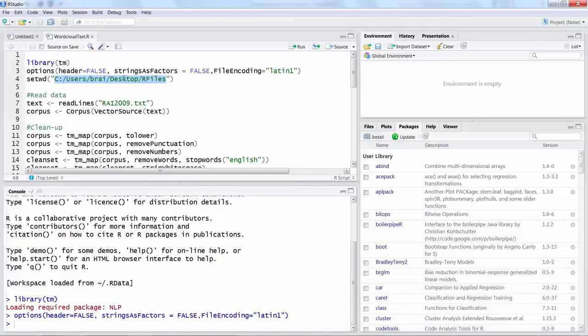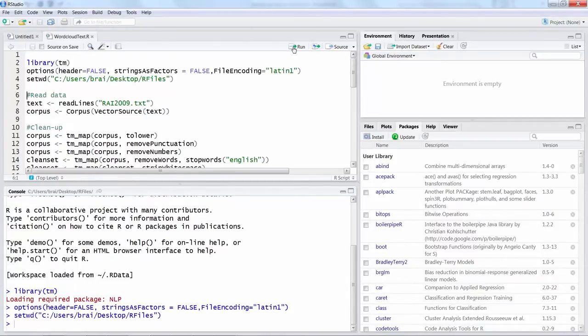If you are trying to read the file, make sure that you use the correct directory, because this is for my file. You can see my name is here. So this will work only on my computer. For your computer, you need to find out where you are storing your file and then give that directory. So I'm going to run this.